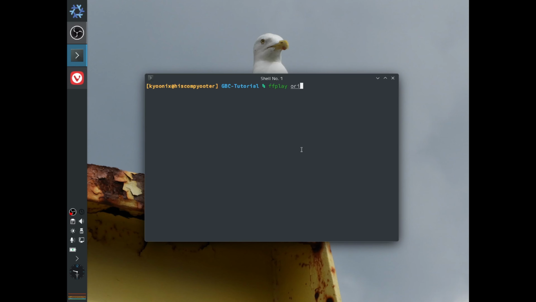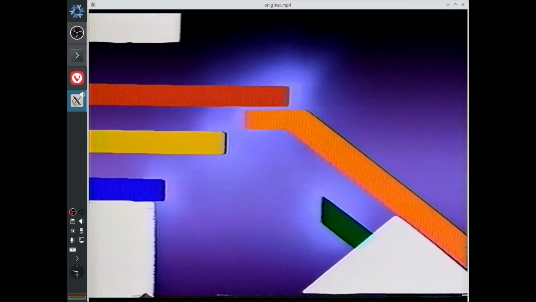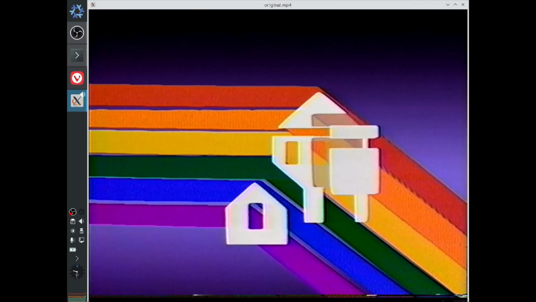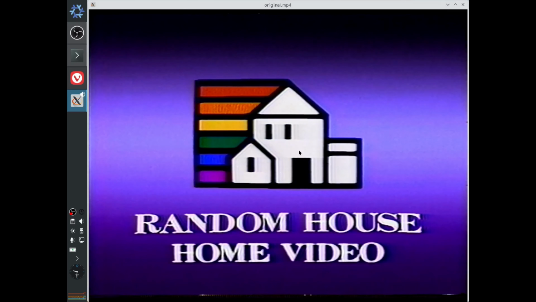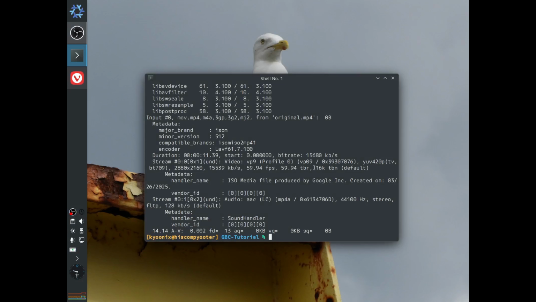So let me just view the original logo before I get into anything. We've got a mostly purple background. White, black, and every shade of the rainbow do show up in the logo itself.